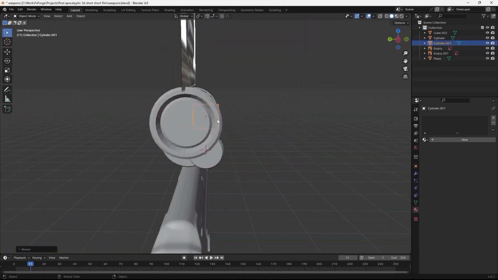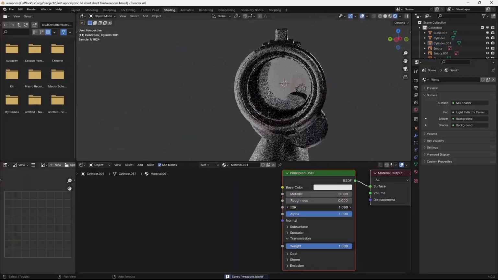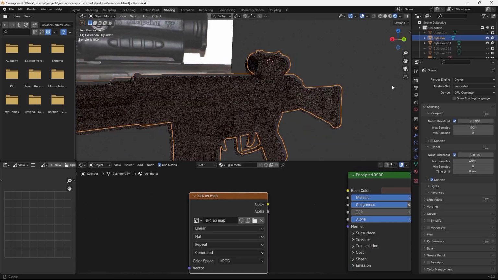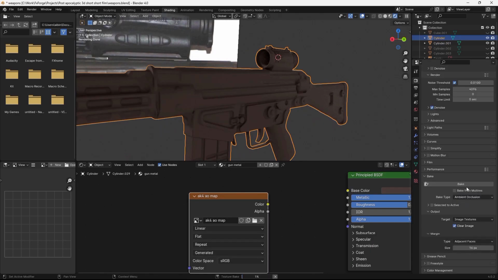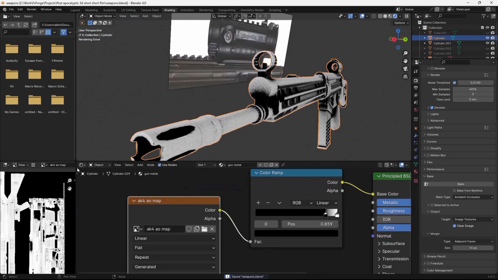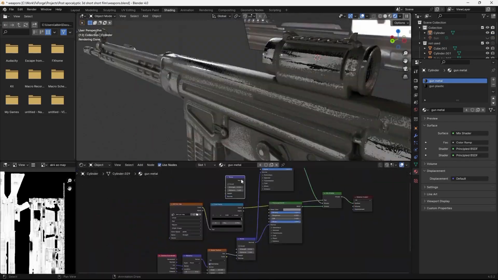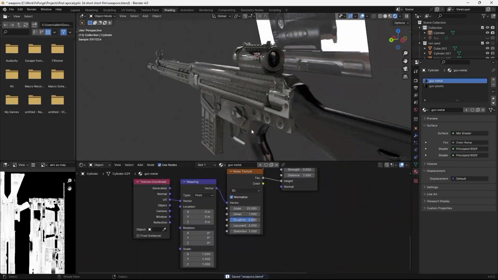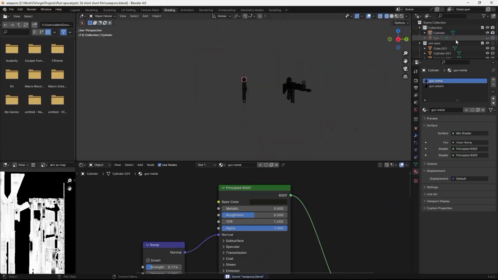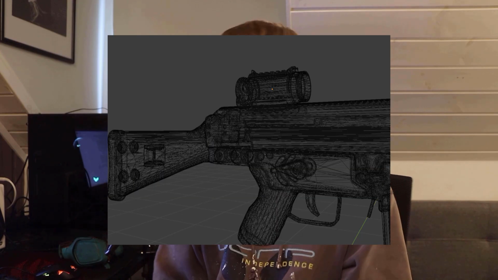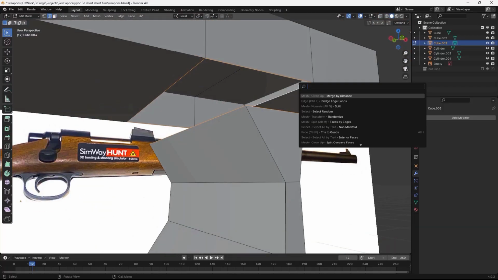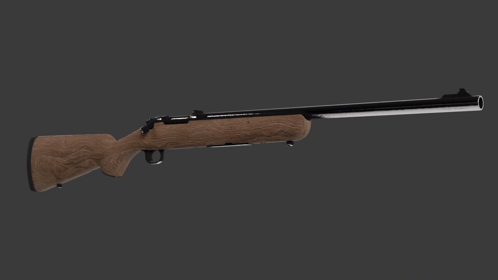I wanted the rifle to have a painted metal look, like the paint was falling off in certain areas exposing the metal underneath. So I baked this ambient occlusion map and used that to blend between this green paint and this metal material. After adding some surface imperfections using a bump node, this was the final result. And like I said, the geometry is absolutely cursed, but it looks pretty cool, so I'm happy. I went on using the same methods to create this bolt action rifle and this axe.